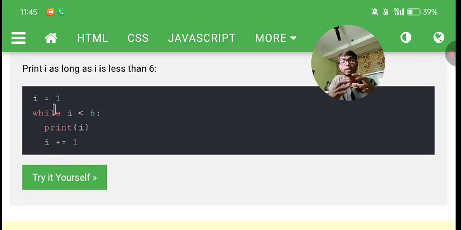Now we start from 1, and then we enter the keyword while. By using this we are saying start from 1 and go until 6, but don't include the last. This is what we are saying by using while. Here you can replace this with another number.